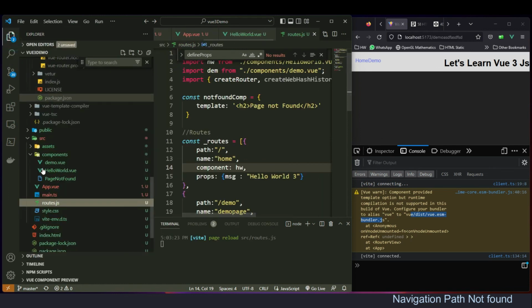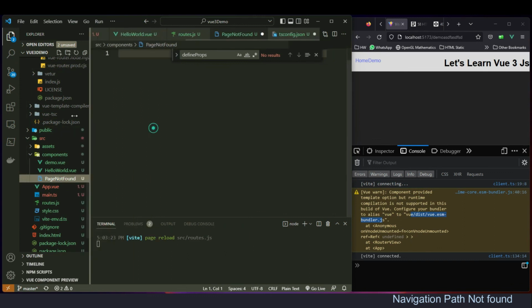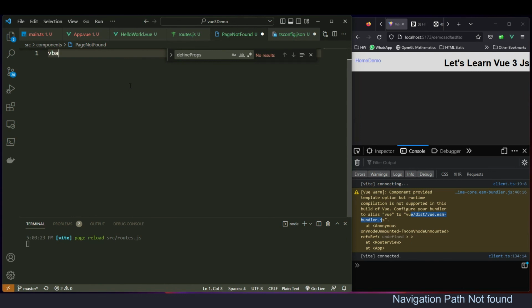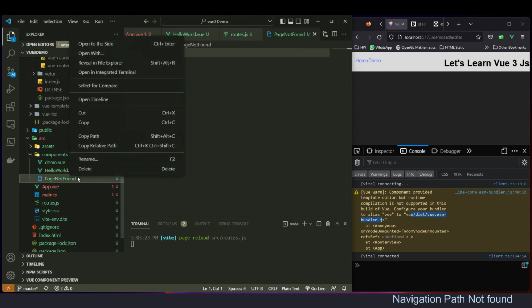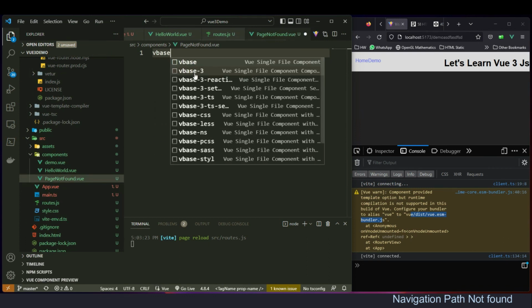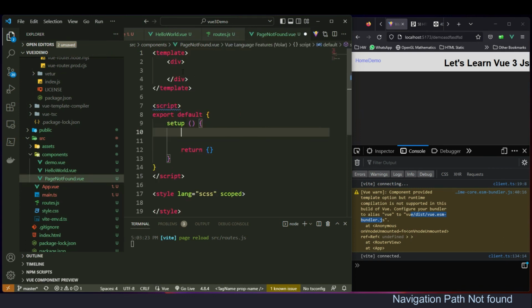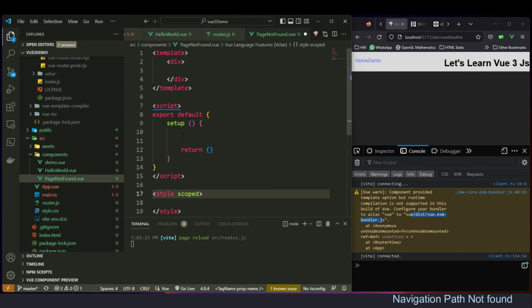So where is the file that we created? It's there in page not found. Control V, VBase. Very weird. Anyhow, is it because I did not give it a name? Okay, I did not give it a Vue name. I just gave it a path. So Vue. Let's try now VBase 3. Okay, press tab. I got language, scoped, and setup, and so on.